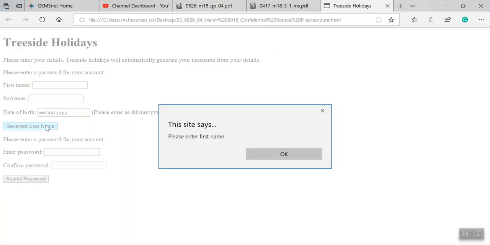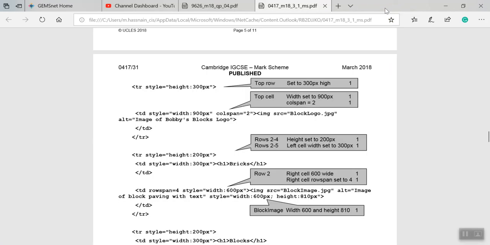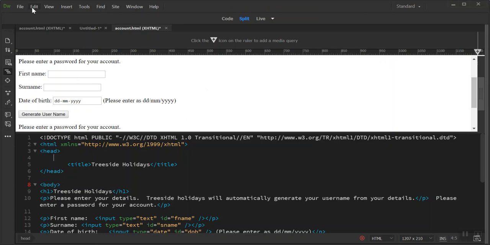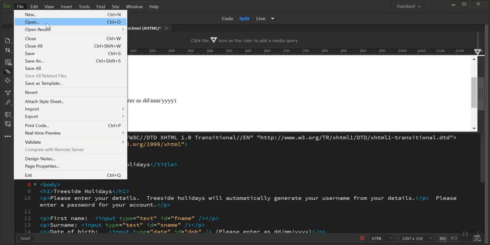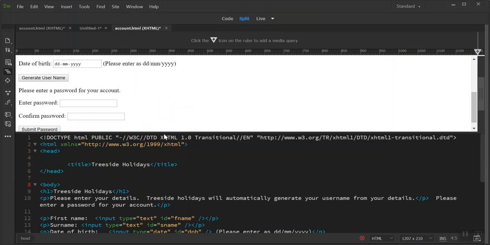This is the file. If you click here, it should generate the username over here, and if you click submit password, it should generate the password. So we will open this file. I have already opened this file here.